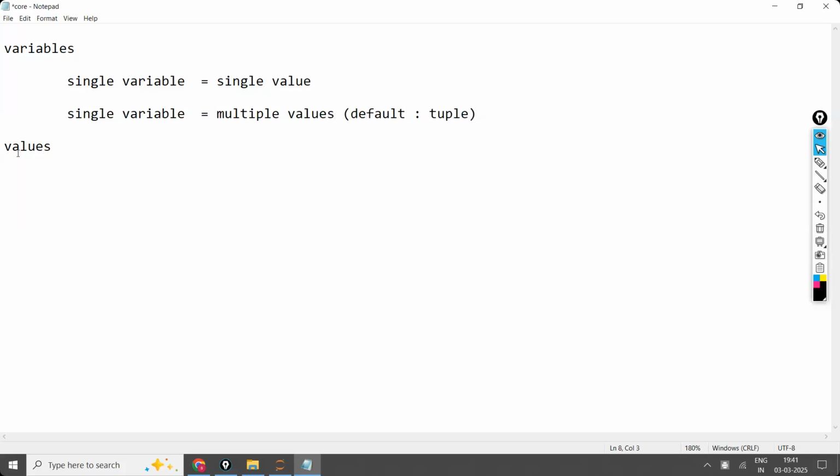Next, when you want to store multiple values, you can take multiple variables on the left-hand side, and on the right side you can take the multiple values. So these are the different options of variable assignment that we have.